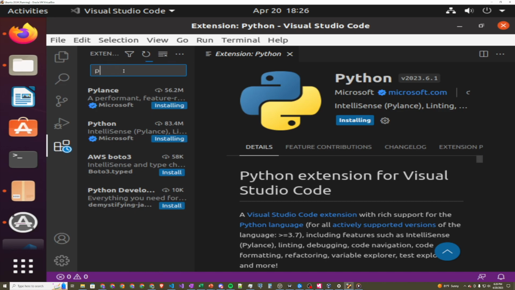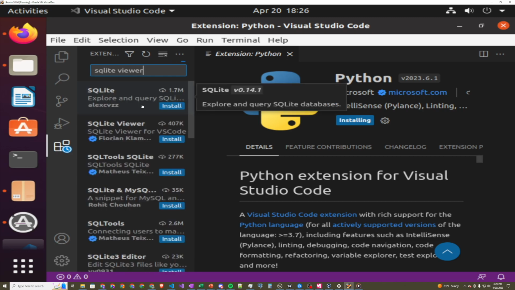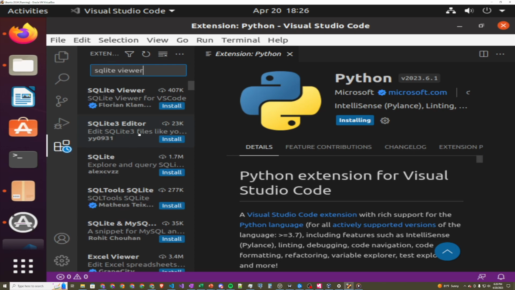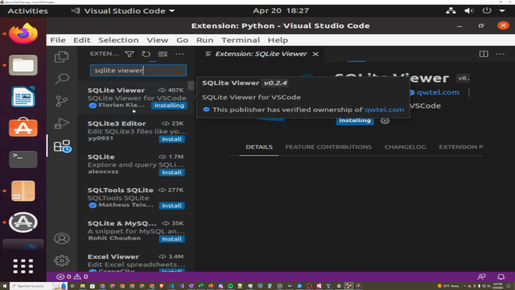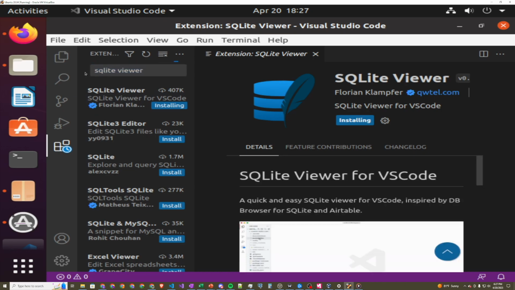I like to do the SQLite viewer. So if you do SQLite database, this viewer allows you to actually see your database file. So like the .db file, you can just double click it and it'll pop up here and show you the tables. It's very useful. And then I like to do a GitHub.